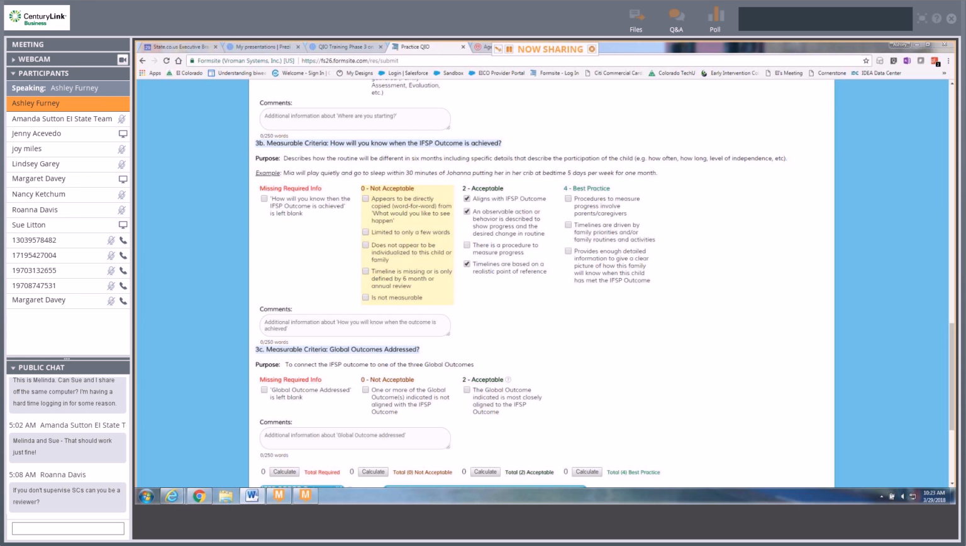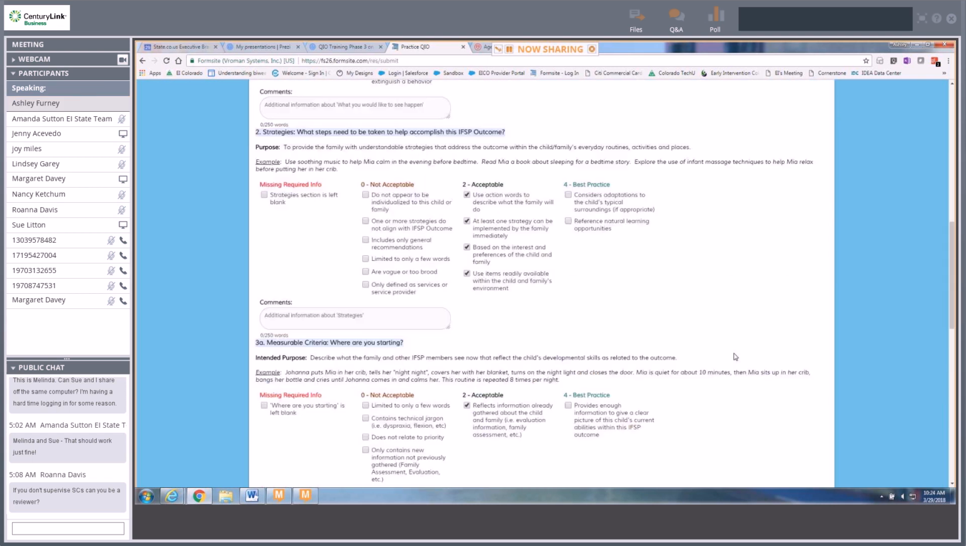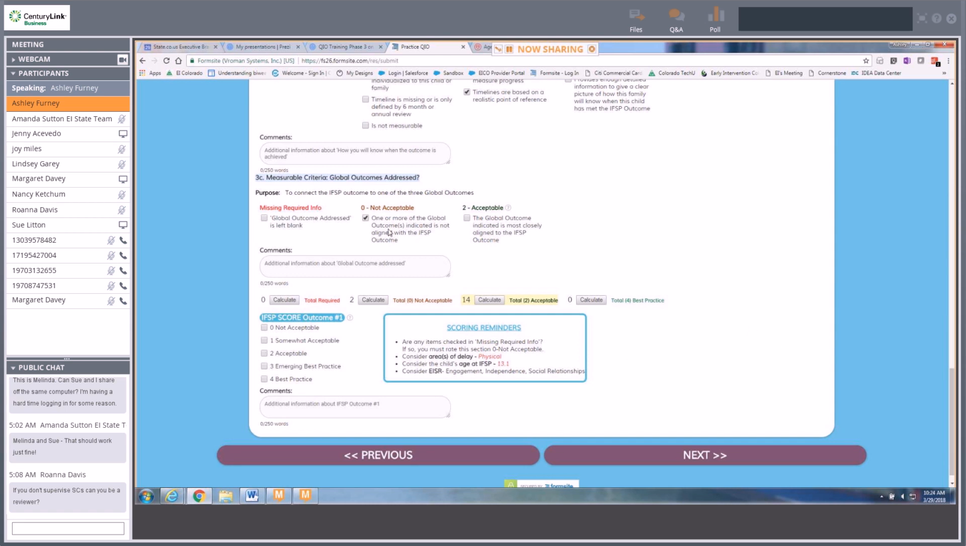So for example, if we had an IFSP outcome that said, Johnny will use 1 word to request what he would like to eat at snack time every day for 2 weeks, we'll often see acquiring and using knowledge and skills and taking appropriate action to meet needs. However, because of the function of this outcome, it's to request what he wants to eat, the most closely aligned one is taking appropriate actions to meet needs. So for that example, if both were selected, then I would choose not acceptable because one or more of those global outcomes indicated did not align with the IFSP outcome. So it's just important to remember the function of the outcome when you're rating that section. And for this one, I have the majority acceptable, a couple not acceptable, but I don't think they weigh heavily enough to pull it down, so I'll do acceptable.